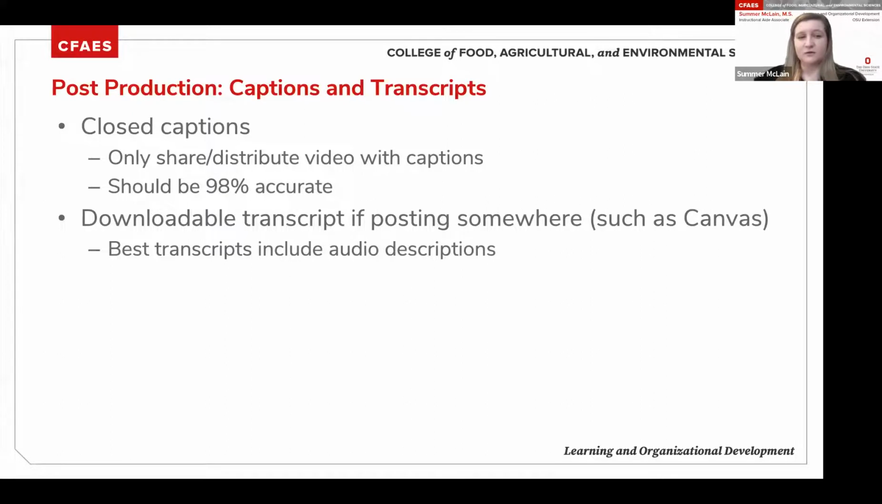But yeah, so the 98% accuracy, it's really hard to tell whether you're 98% accurate, but we really want to put forward our best effort, knowing that a lot of the captioning tools that we're using are nowhere near 98% accurate, and then making sure that we are editing those to the best of our ability. And we'll get to the editing in a little bit.